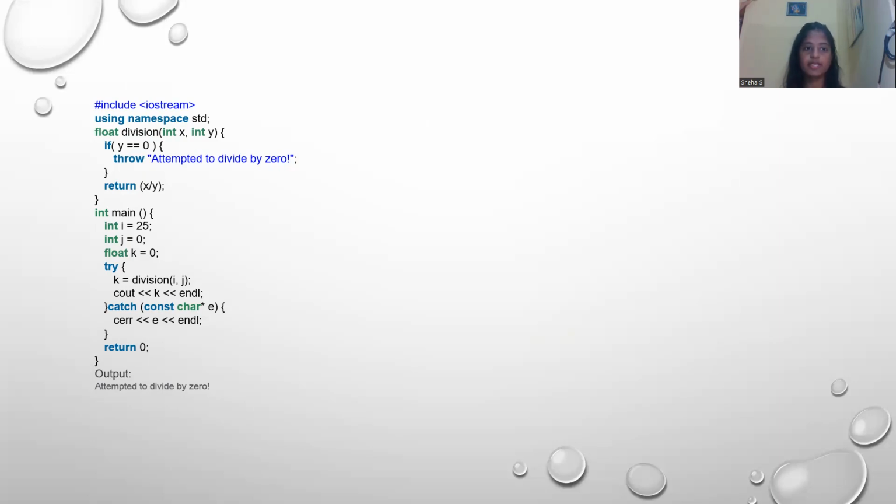We have included iostream, that is input output, and using namespace std, in order to not use std again and again. We have taken the data type float here, and we're performing the function of division for int x and int y. So if y is equal to 0, throw "attempted to divide by 0", otherwise return x by y. Here we are performing the division of x and y, and we have initialized y as 0, so it is a divide by 0 error.